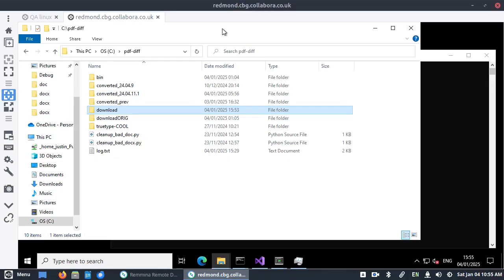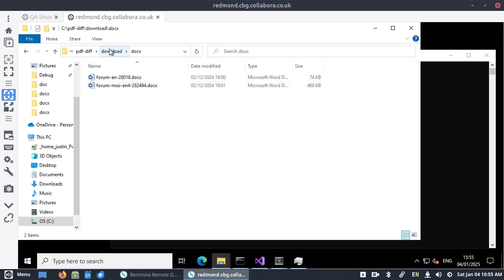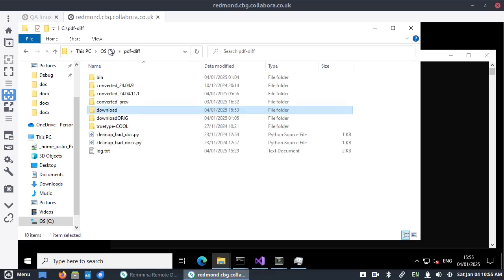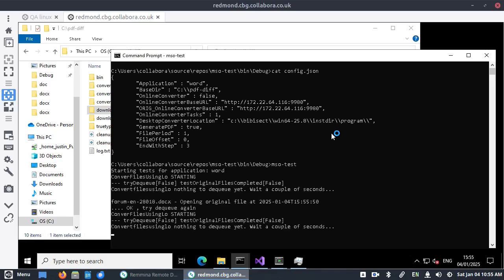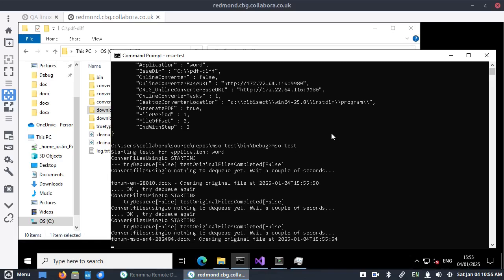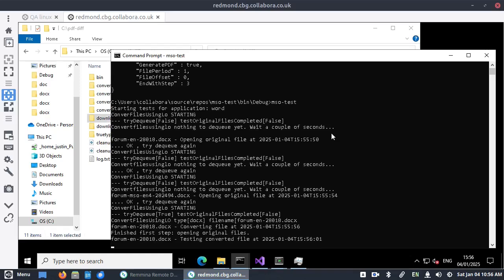Running the MSO test is a fairly simple operation itself. It's just a C# program, runs on Windows. And the only thing that we have to do is provide a download folder. We have a download folder with some documents in it. And the config that we're going to use, in this case, we're not going to use the online version. We're going to use the desktop version. We just run MSO test. And as this runs, it will go through all the documents that it finds in the download folder and do a conversion of them. And it creates a converted folder and puts the results in there.